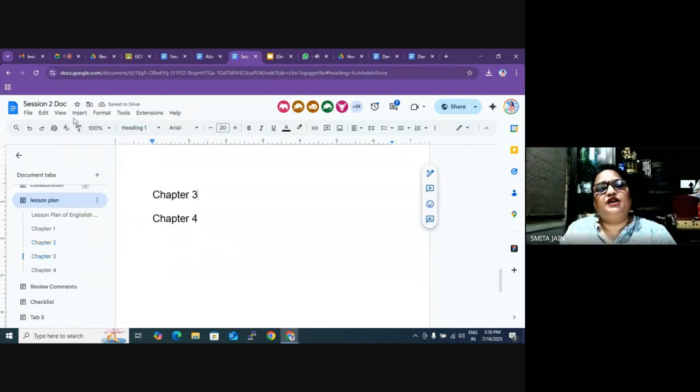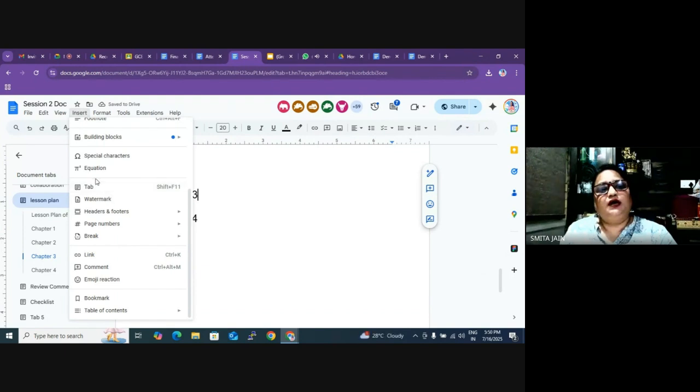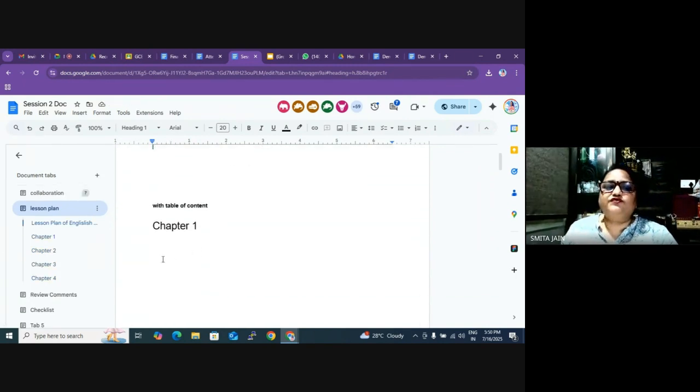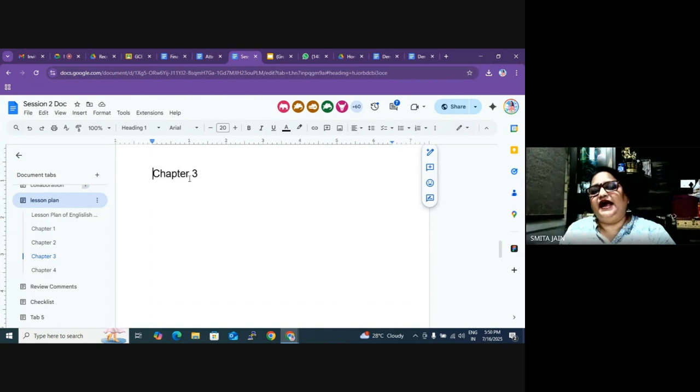Chapter 3, I want it on the next page again. So now there are 4 pages for 4 chapters. Now I have to move to that page. I want to move straight to the 3rd page. See, I just have to click there and I am on the 3rd page here.